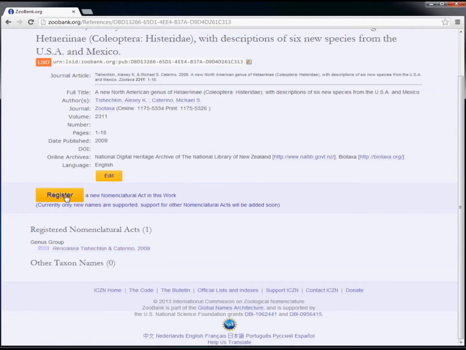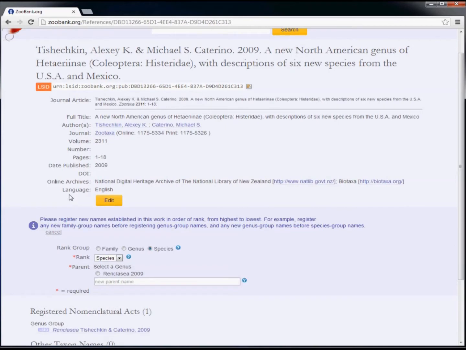For species group names, start by selecting or entering the parent genus in which the species group name was established within this work. In this case, the genus was also registered in this publication, so you have the option to select it from a list. However, if this publication had included the description of a new species from a pre-existing genus described in an earlier work, you can enter the name in the New Parent Name box.